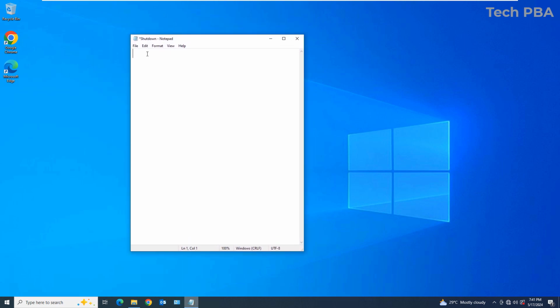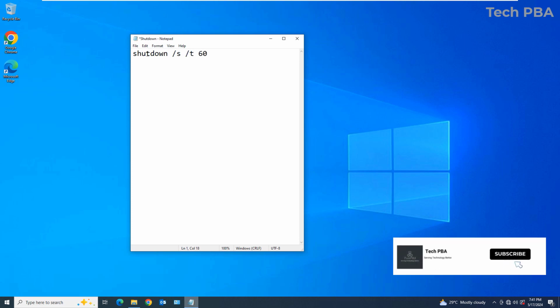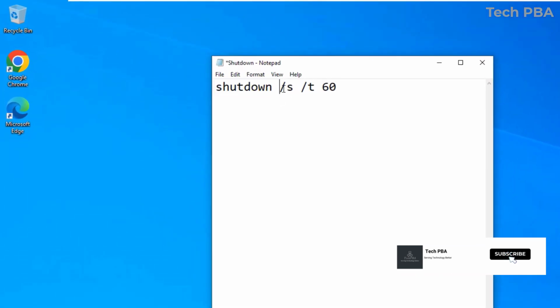So to begin with, I will open a fresh notepad and then type the command shutdown, followed by the parameter /s /t, and then space 60. To break the command down, the actual command is the shutdown command. And then the parameter to shut down the computer is the /s. The /t is the time you will specify for the PC to be shut down using the shutdown command. And then the time should be in seconds. So the 60 you see there is 60 seconds.